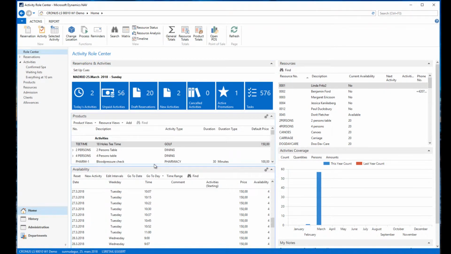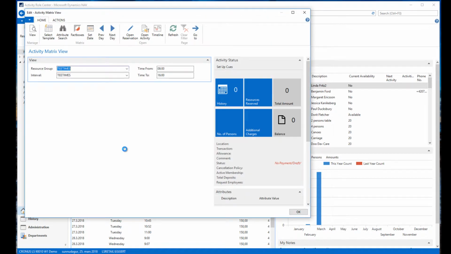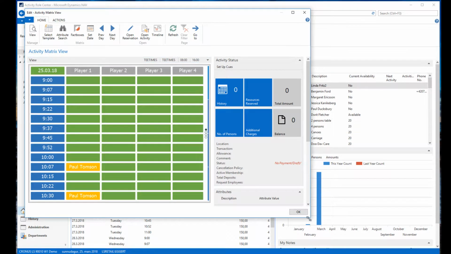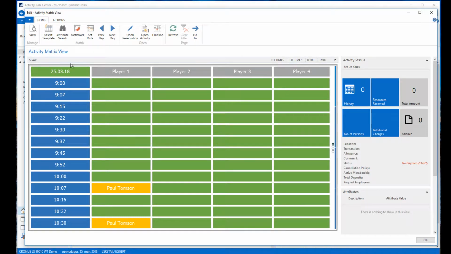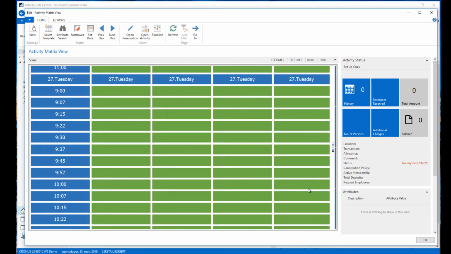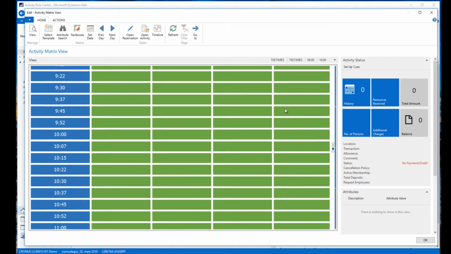Now I'm going to do the second option from the Role Center, which is reserving appointments from the matrix. We have a matrix view here on the top menu. I'm just going to click on matrix, and the matrix shows availability graphically. I'm just going to expand the screen here. This availability view shows the availability by the player slots, player 1, 2, 3, 4 in golf, and I can scroll down the matrix for the next dates.